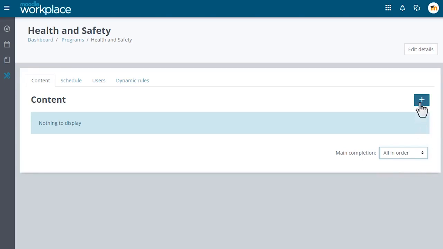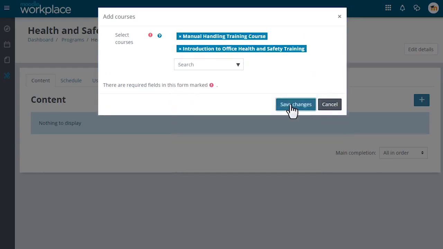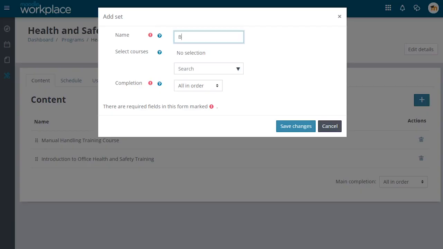To add courses to this program, we click plus and select Course. Here we can select as many courses as we want. We can also add sets, which are groups of courses, by clicking plus and selecting Set.